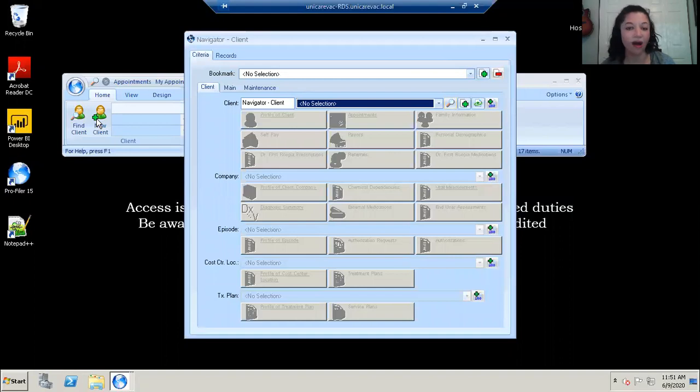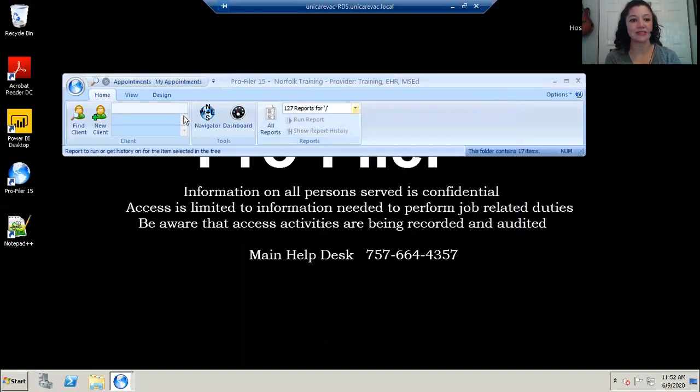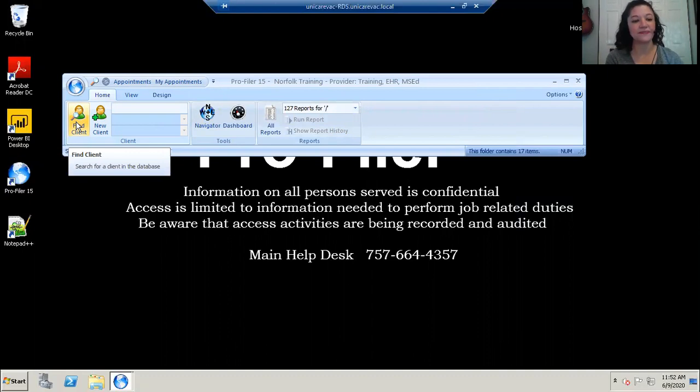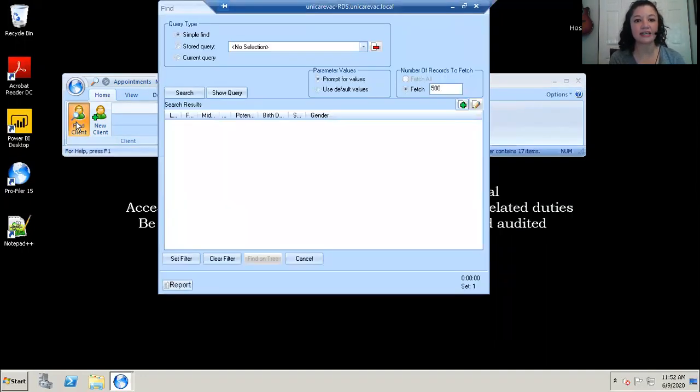Because we can't just go off of the spelling of a name, I could have switched some letters in the name. She could have changed her last name since the last time we met. We want to look at other identifying factors before we create a new chart. So what we're going to do is I'm going to close this. And I'm going to click on this little button over here called Find Client. So when I click on Find Client, I'm going to hit the search button.